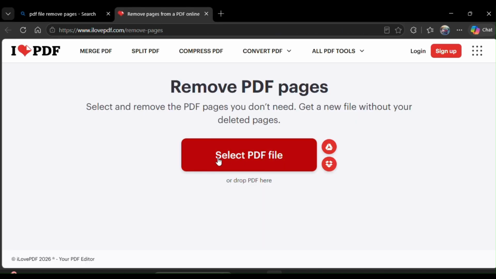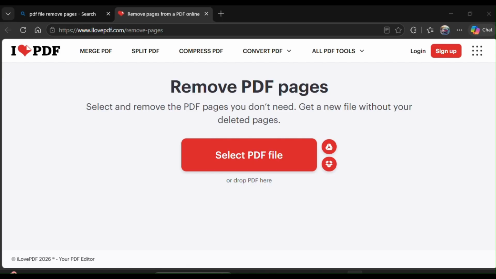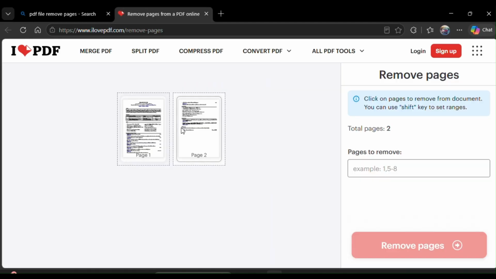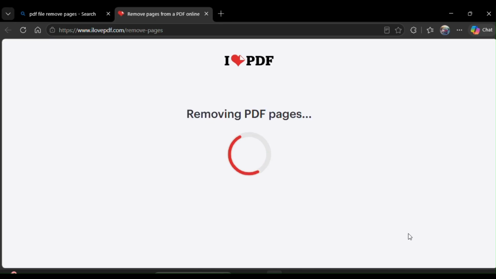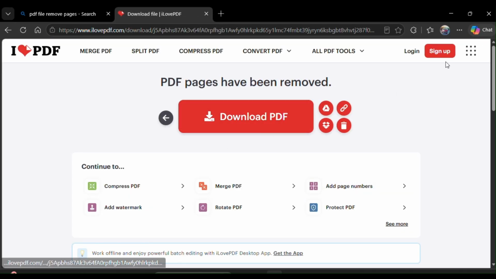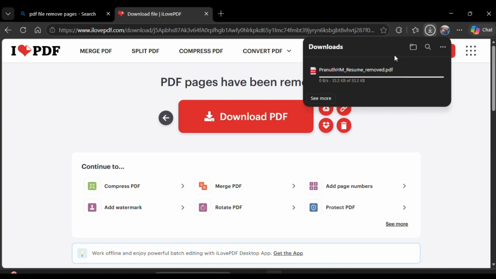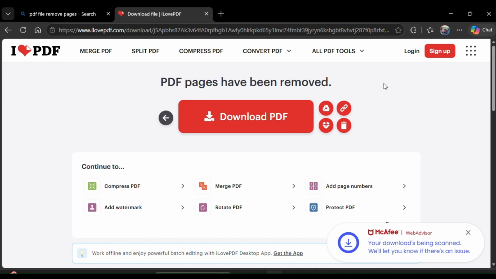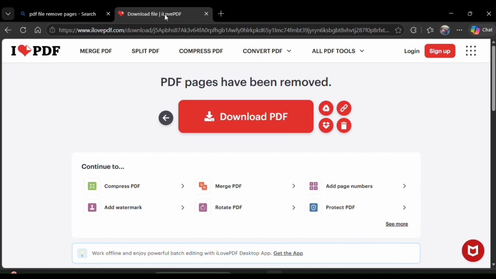So if you go here, you need to select your PDF, or you can directly drop your PDF file like this. If you want to delete any of the page, just click over there. If you want multiple pages to delete, just click again. Okay, if you do and just click on remove pages, it will remove and automatically get downloaded. You can see. So this is how you can perform the removing part.